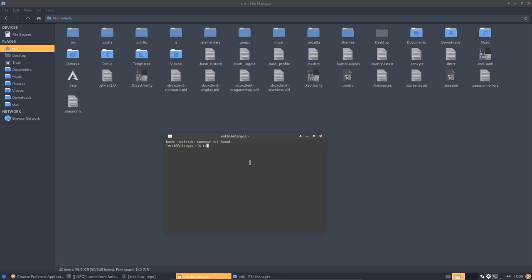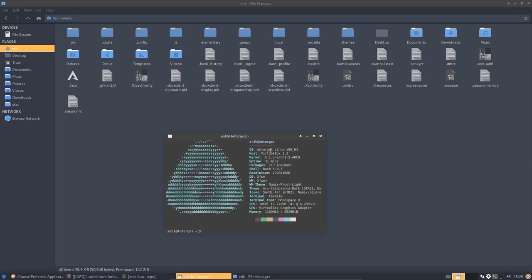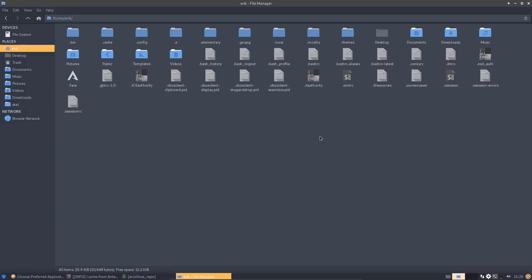NeoFetch is not installed, let's fix that. So you know, pacman -S neofetch. Installed NeoFetch. There you have Antergos, nice. We should fix that as well.